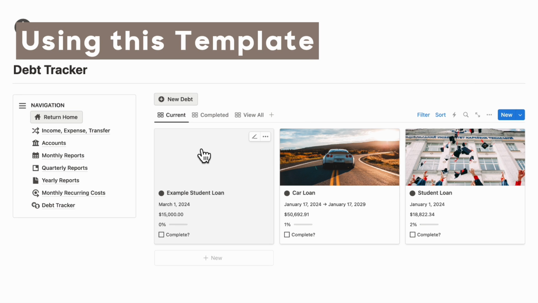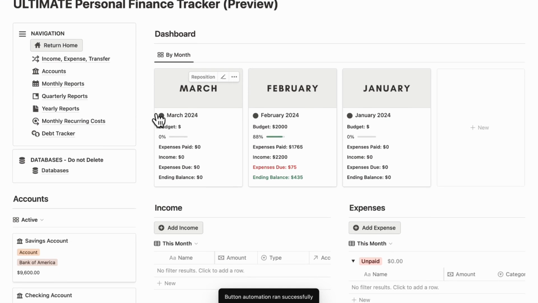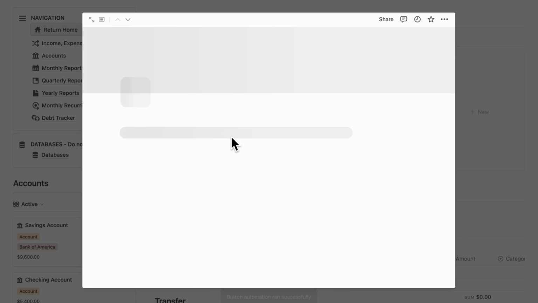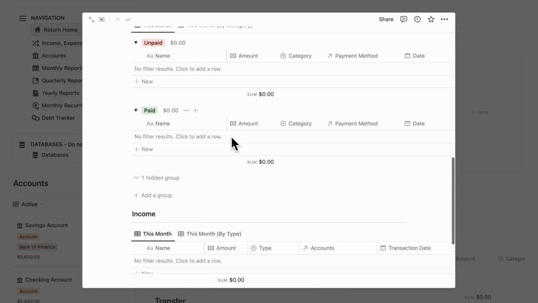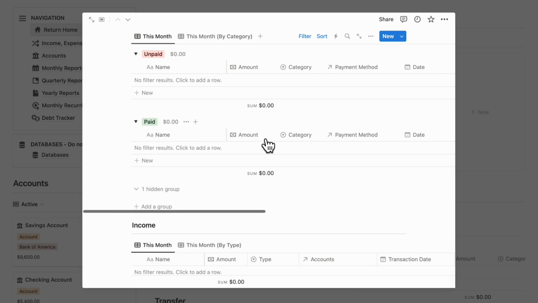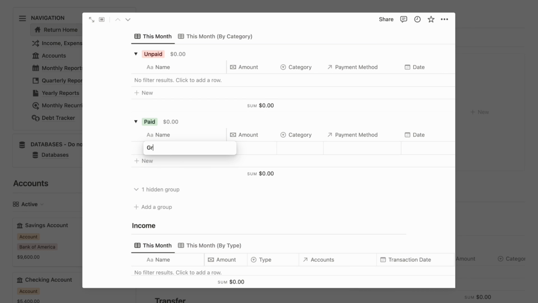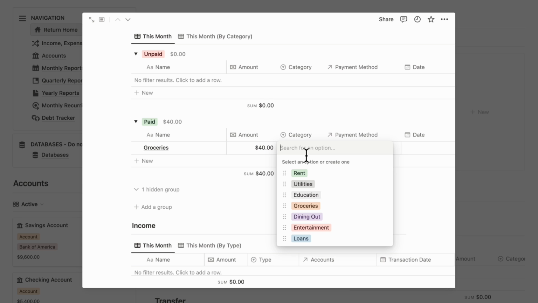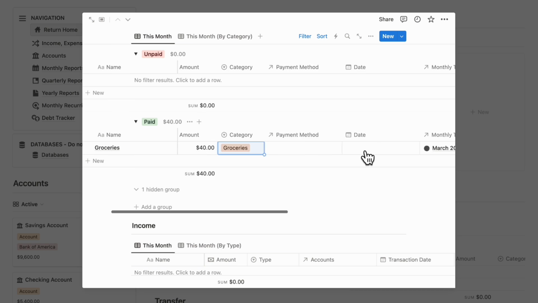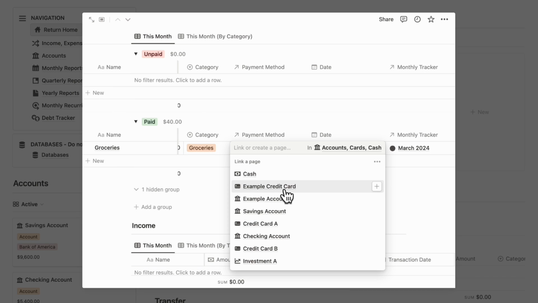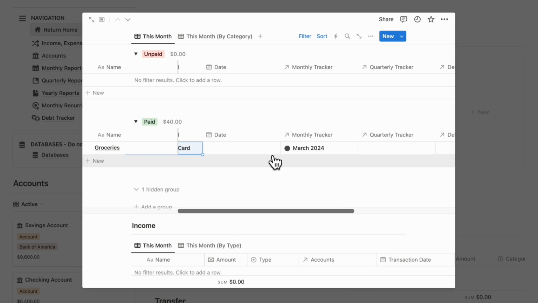So now we're ready to actually use this template. So we're going to go back to return home. So if we're in March, you can simply click it open and then start using it. So let's say that we just paid for groceries. So we can put groceries here. The amount was $40. The category is going to go into groceries. And then here, the payment method, you can see all of your current accounts here. So for example, we added now an example credit card. So we're going to choose that as our payment method. The date we paid, let's say, is today.